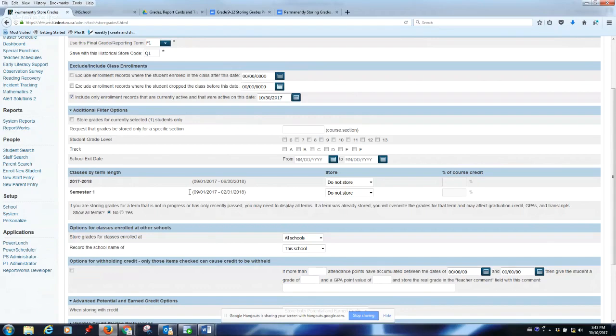So what you have to think about is what marks do I want to store at this point for the terms that I have selected up at the top. And when I'm storing in November, anything that's active right now, I want a mark stored for. So under these, I have 2 options: store with credit and store with no credit.